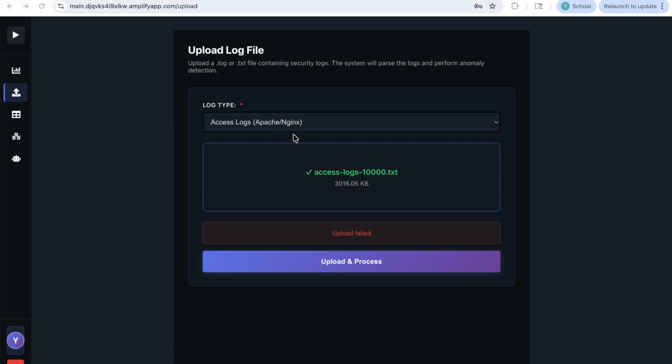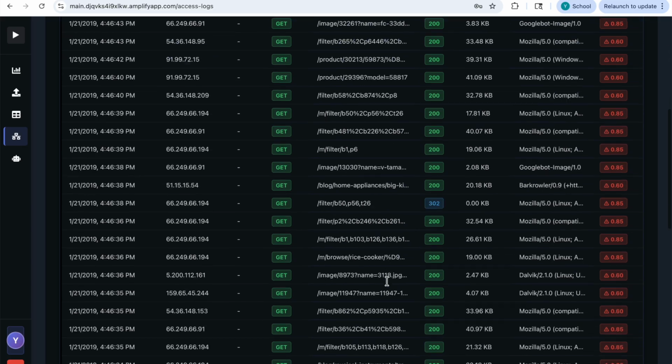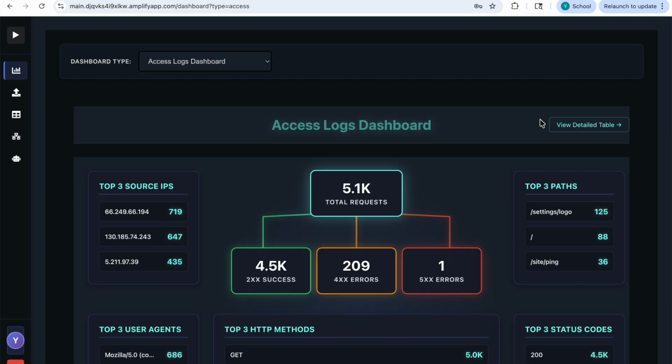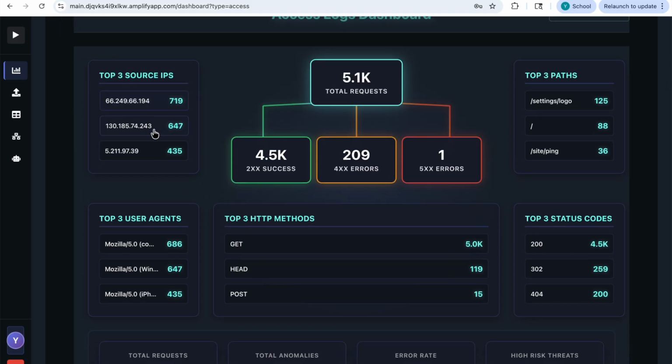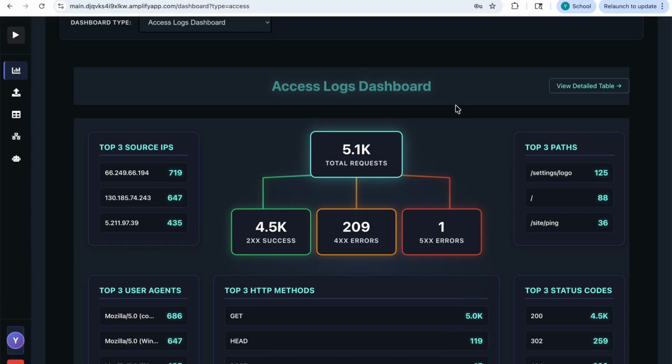As the log file is uploaded, I'll head over to access logs, and you can see the access log table is now populated. I can head over to the dashboard to see the top three sources, top three user types, and top three source codes.